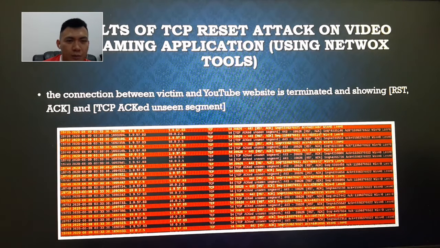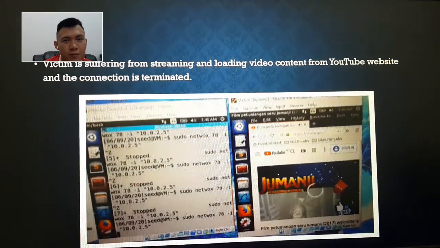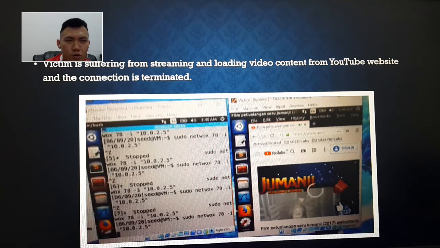As you can see in the picture inside, the connection between the victim and the YouTube website is terminated, showing TCP ACKed unseen segment. This proves that the connection between the victim and the YouTube website is terminated. The victim is suffering from streaming and loading the content from the YouTube website, and the connection is terminated.